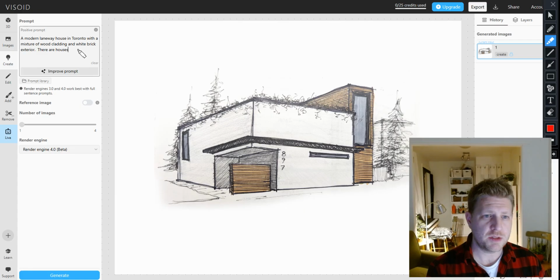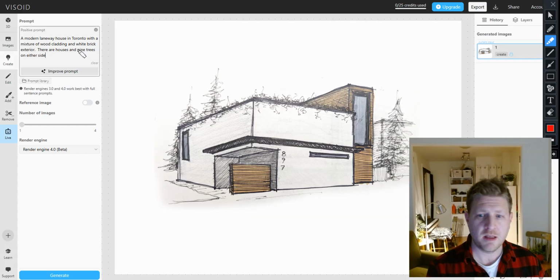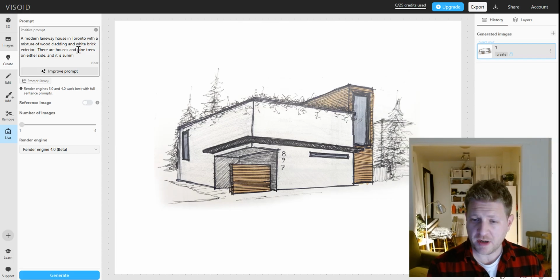There are houses and pine trees on either side. And it is summer. What else do we want here? I don't know. Maybe that's enough.